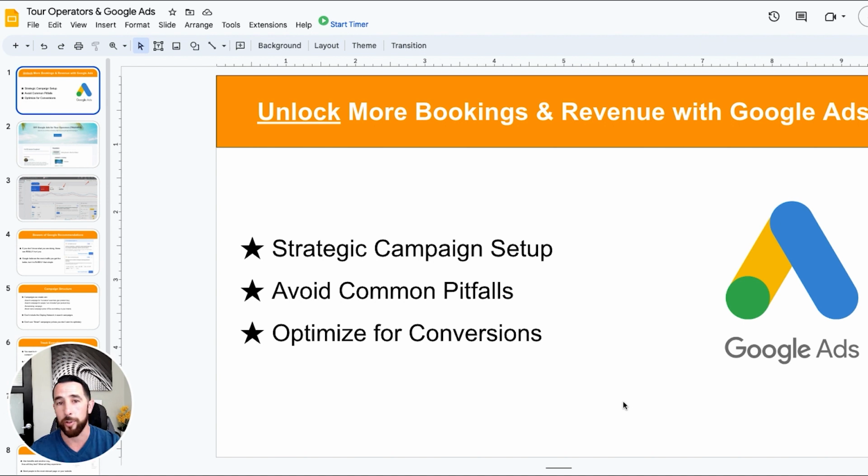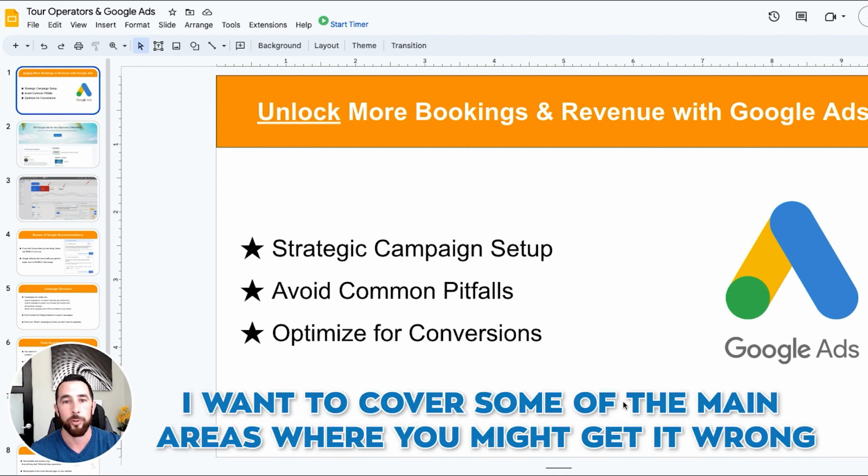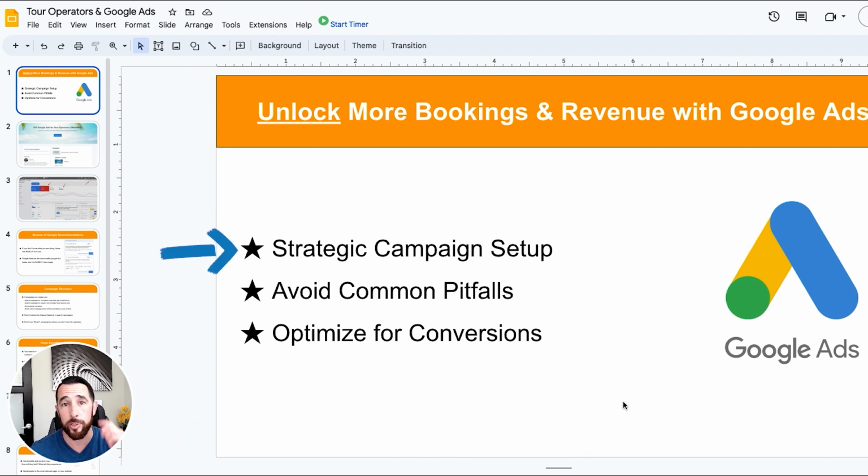But what we're going to talk about today is unlocking more bookings and revenue with Google Ads. This can be a huge channel for a lot of operators, especially if you're trying to get more direct bookings and fewer OTA bookings, if you're using OTAs. I want to cover some of the main areas you might get it wrong. We'll talk about strategic campaign setup, optimizing for conversions, and of course, avoiding pitfalls. I'm going to try to do this in the next 5 to 6 minutes, cover the highlights and let you know where to go for more info.